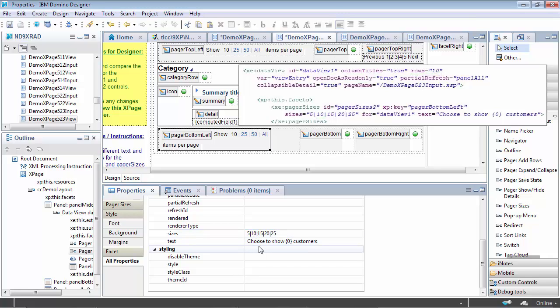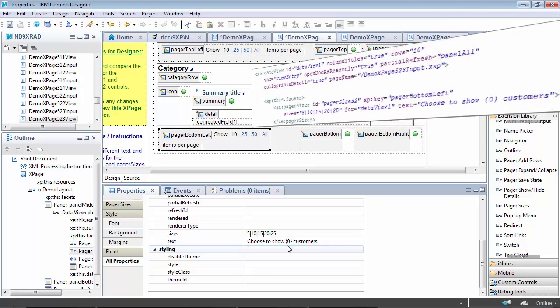And then to provide some alternate text or some custom text for those sizes, you simply write the text into this text property, and you use this argument 0 to indicate where you want the sizes displayed within that text.